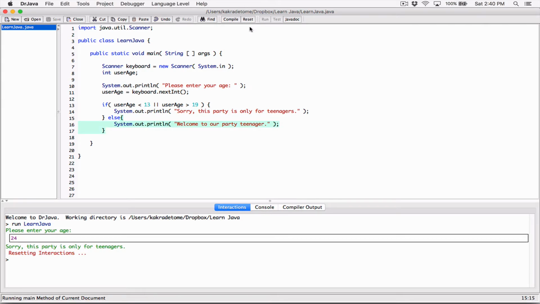Let's try one more example with a valid age. I'm going to enter a teenage, I'm going to say 16 and hit enter. And it says, welcome to our party. All right, now, I know I was talking a bit fast with this program, but I hope you get the idea of how the or logical operator works.